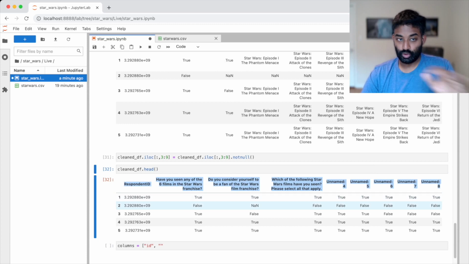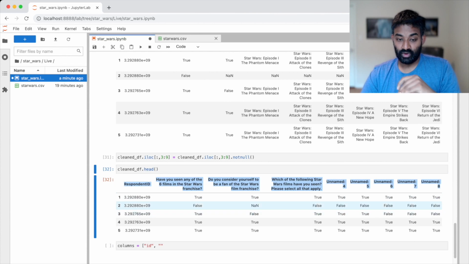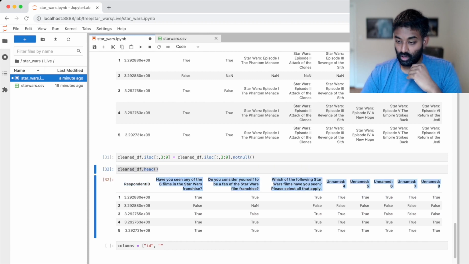So the nice thing about Jupyter Notebook is you can go back and actually rerun older cells if you made a mistake. So it's easy to recover from mistakes like you just saw. So our clean data frame now has all of our columns, and all of our columns are clean.